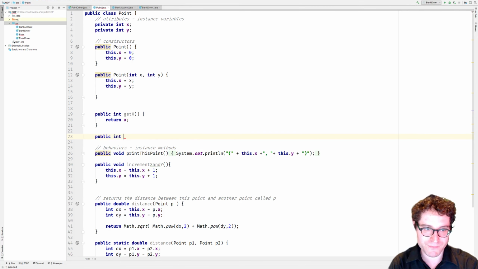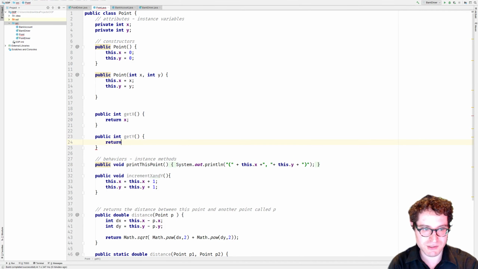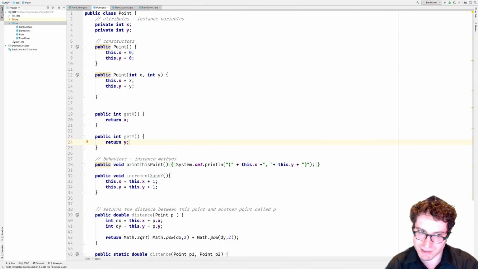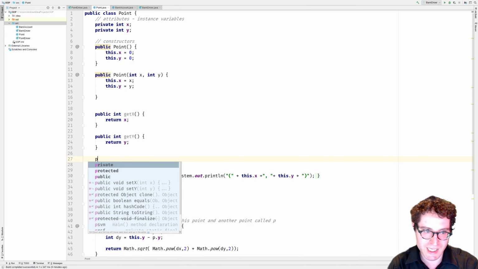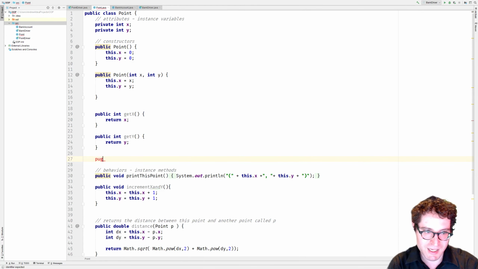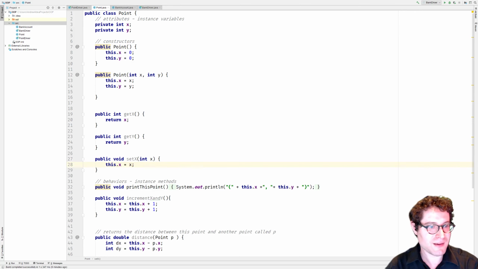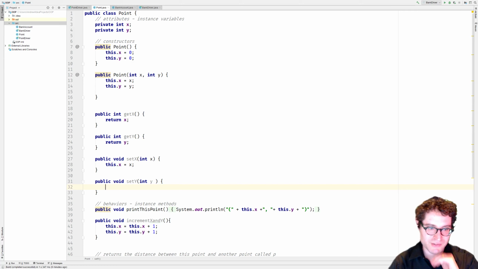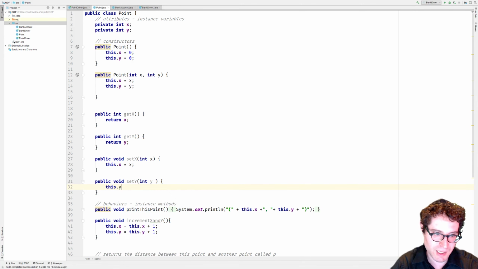Public int getY. So if we want the user to see what the y is, return y. Notice that because x and y are integers, they can't really change those things. If x and y were arrays, they could change the arrays because we'd be giving the memory location of that array. But for the most part, with getters and setters, a getter means it's read-only, and a setter like this, public void setX, means it's writable. And this is just the convention we use in Java, using getters and setters to set specific variables.